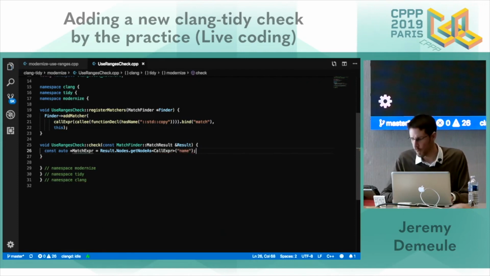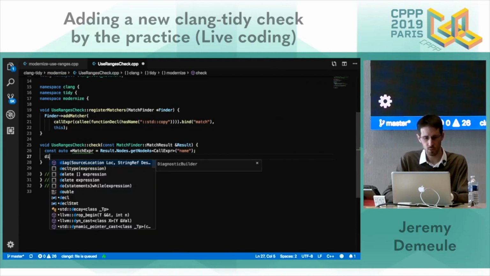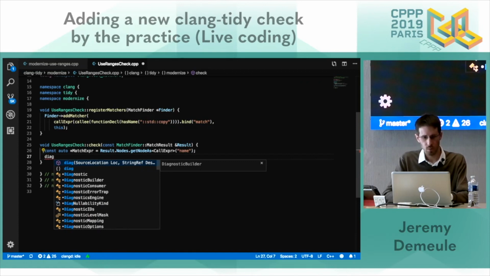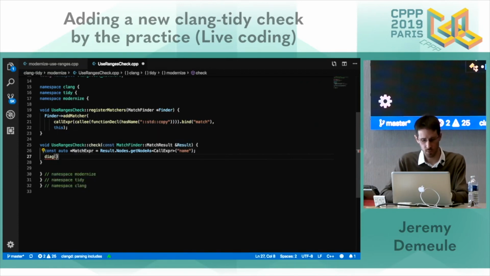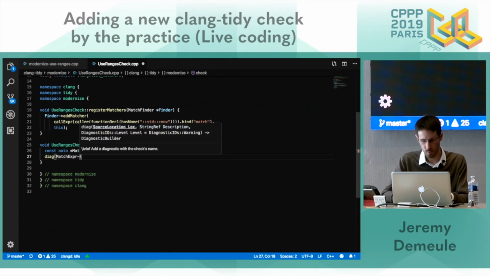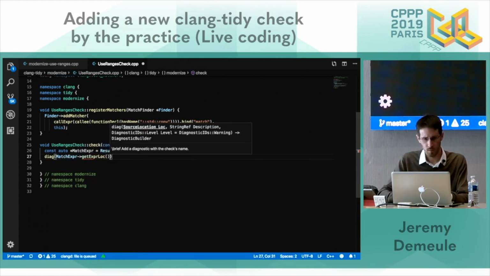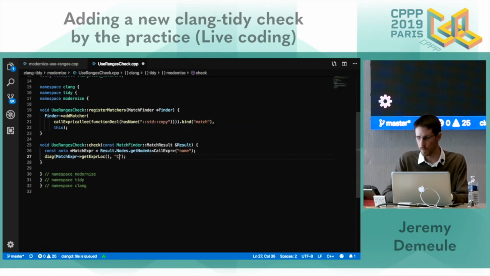And I retrieve it with its name. Now we want to produce a diagnostic, as every linter does. So we will use the diagnostic engine of Clang query to report something as a warning. But we have to do it at a specific location, the location of the match expressions. And finally, we will do it with a specific name, a specific message.